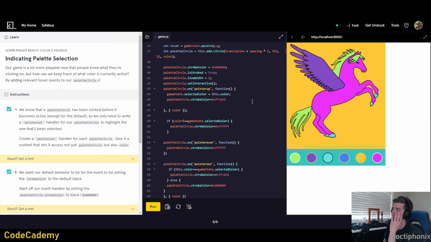How are we doing it in the other one? So palette circle, game state dot selected color equals this color, then the stroke color becomes gold. If the color equals the game state dot selected color, then make it gold. If it's not the selected color, then make it white.